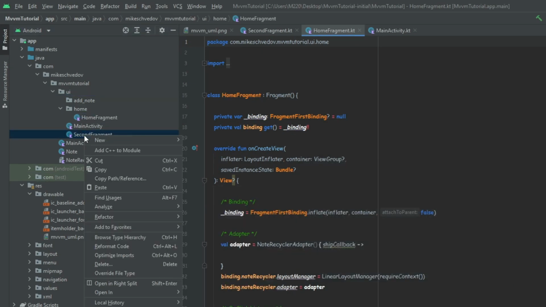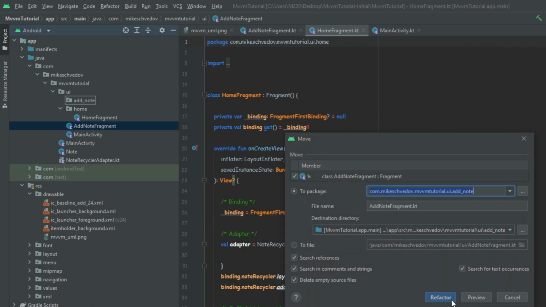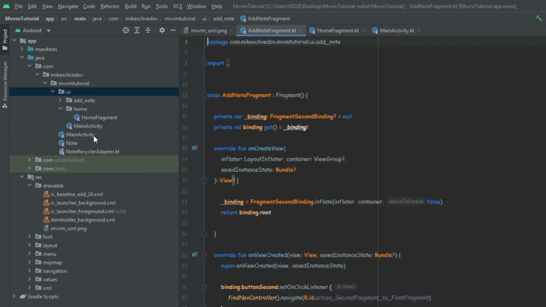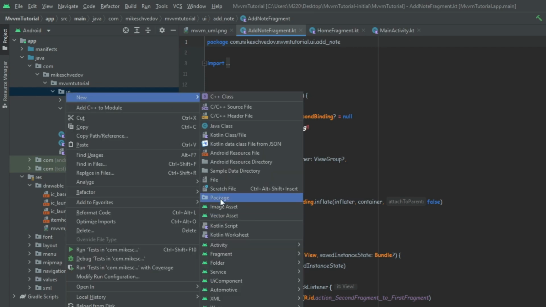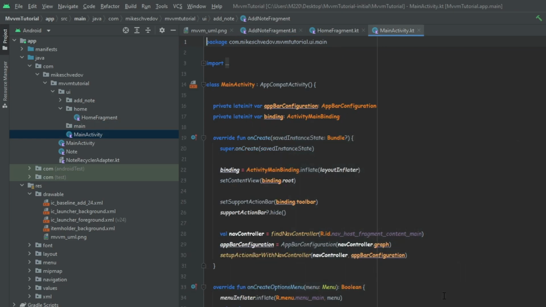And we're going to put the second one into its own package, okay? And the main activity, we can also create some kind of package and call it main. We're almost not going to touch the main activity because we don't really need to do anything inside of it. Everything will happen inside these fragments.